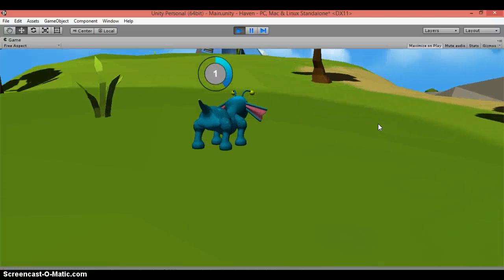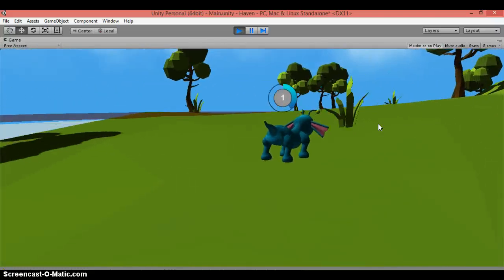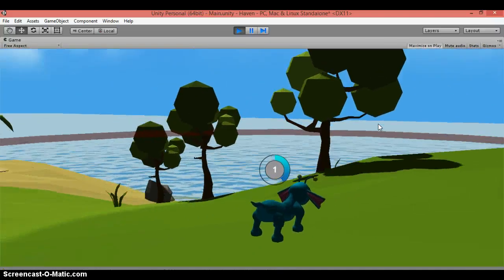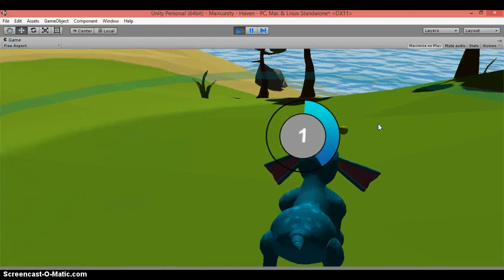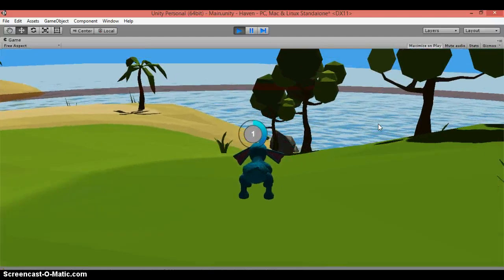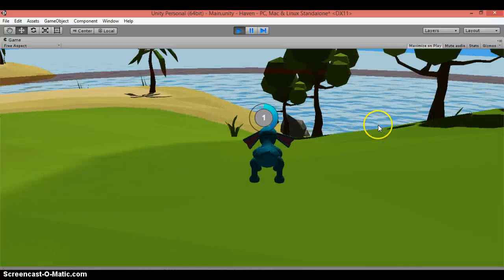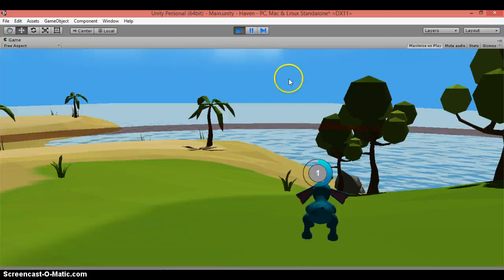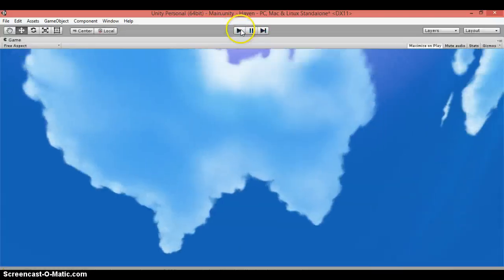So I basically use a look at script, so wherever you are, it will always be facing you. Because when he turns around, you don't want it to be turning around. And that's about it and how it looks. So I'll just go through the code and the game objects.